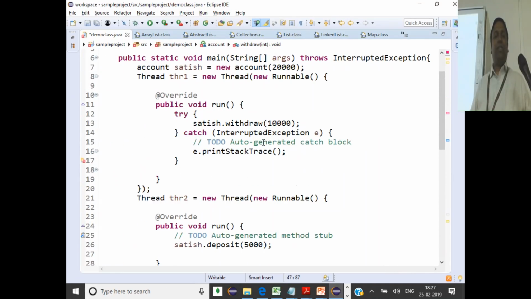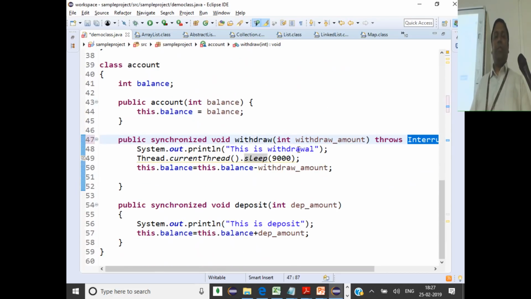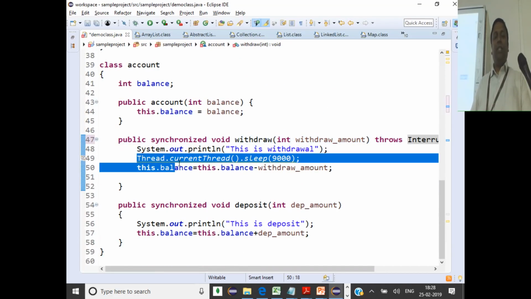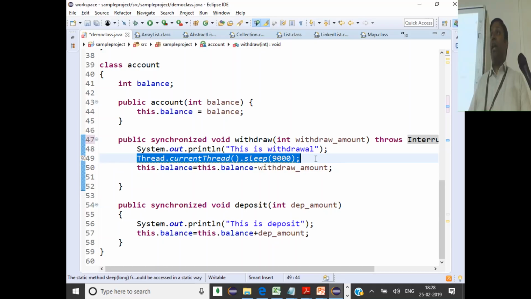Eclipse suggests I have some try catch because it throws some exception. So I'm just entering a block and waiting for 9 seconds, holding the lock on the Satish object. So how many threads do I have here? One thread for depositing on Satish, one thread for withdrawal from Satish. But when you enter withdrawal, you will pause for 9 seconds. So let's go and execute this and see what will happen.